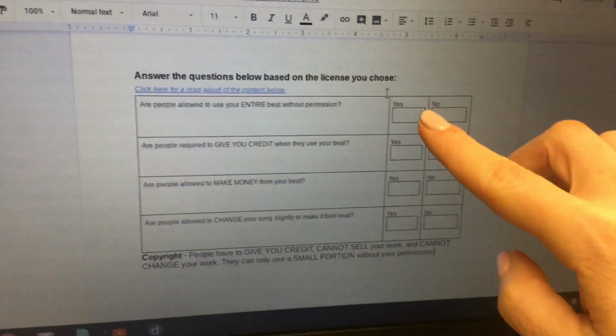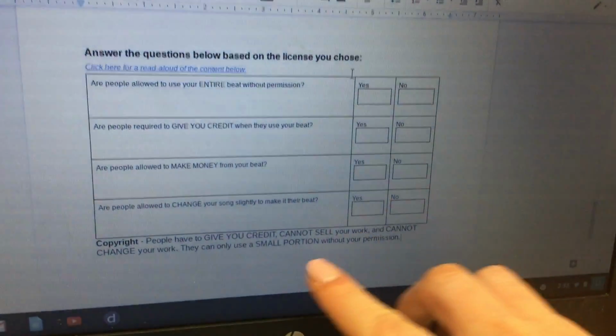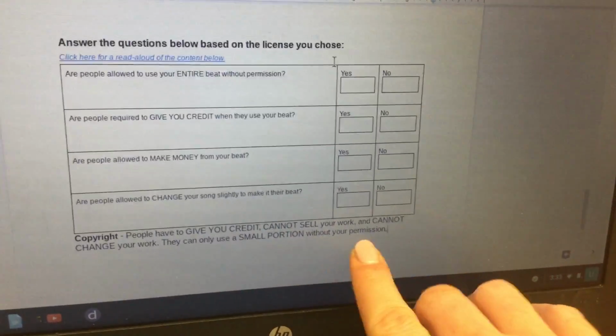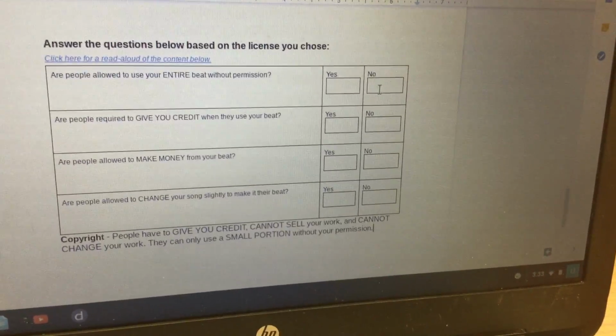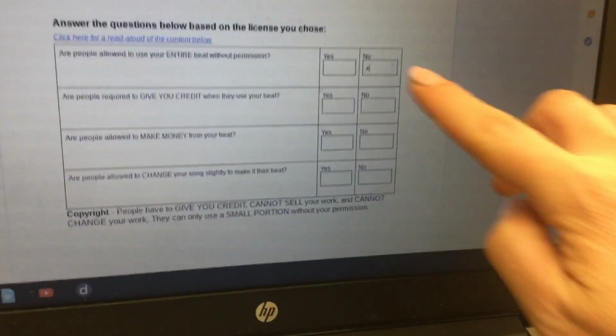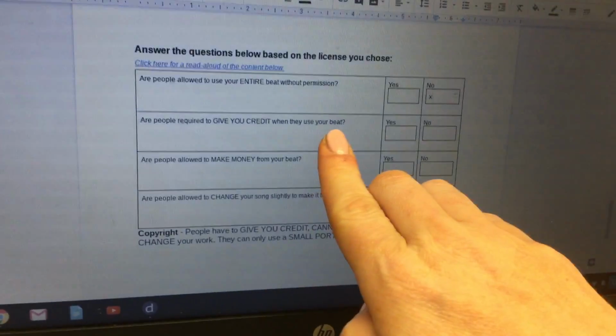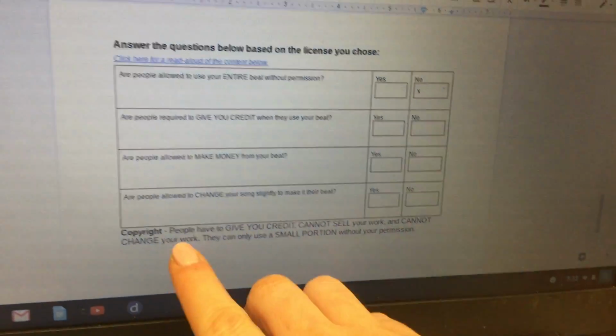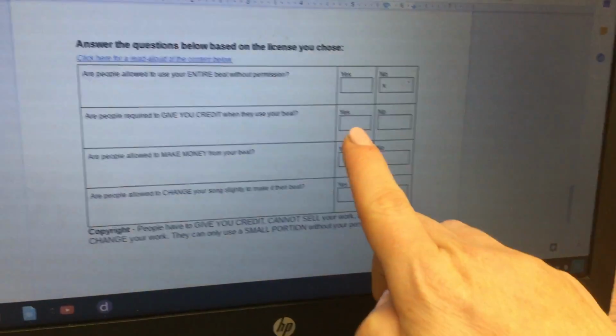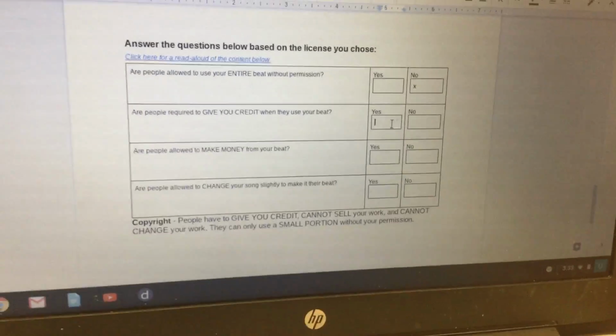So then you're going to say, are people allowed to use your entire beat without permission? The answer is no, because they can only use a small portion without your permission. So we're just going to go ahead and click on no. Are people required to give you credit when they use your beat? It says people have to give you credit, so we're going to click yes. So just put an X under yes.